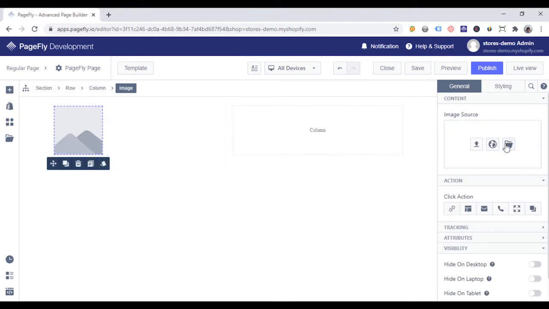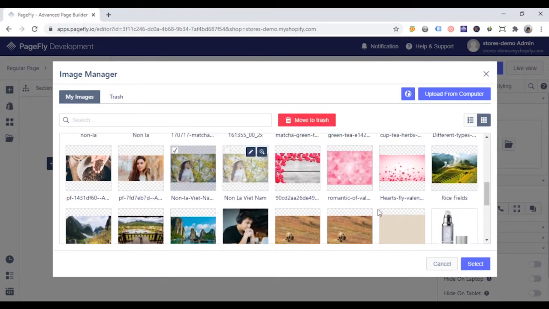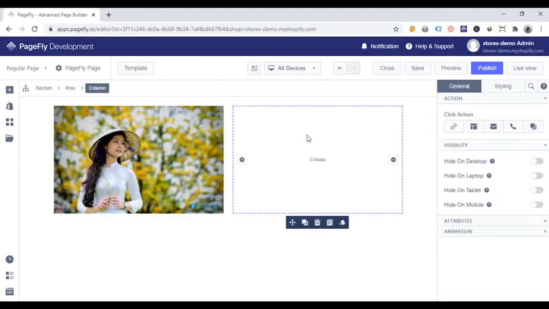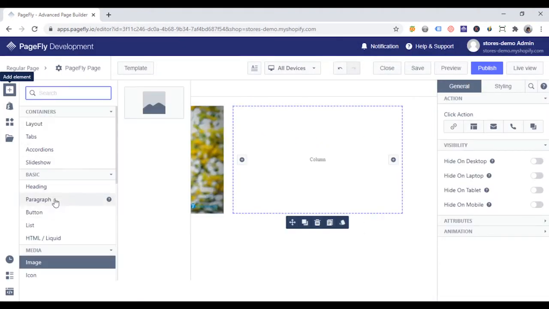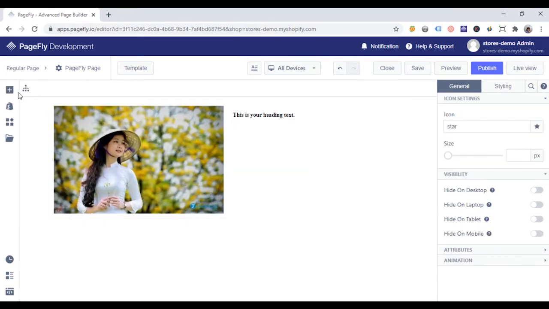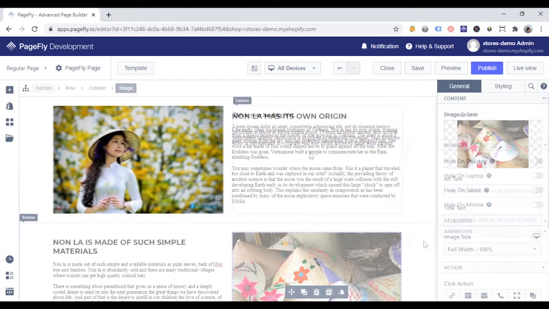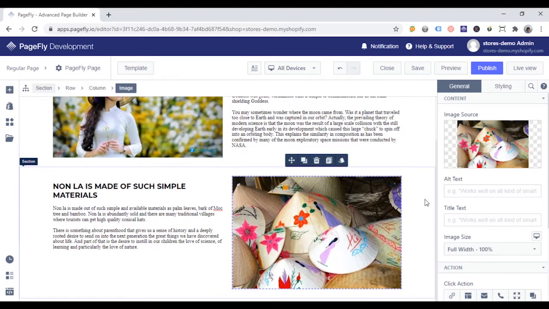Go to the General tab and choose the Image with Image Source option. In the right column, I will add a heading and a paragraph. You can do the same with the image in the right like this.